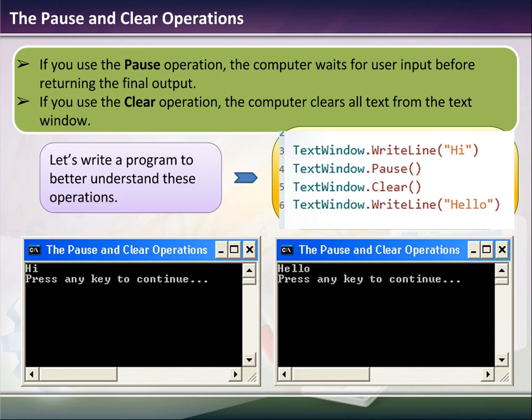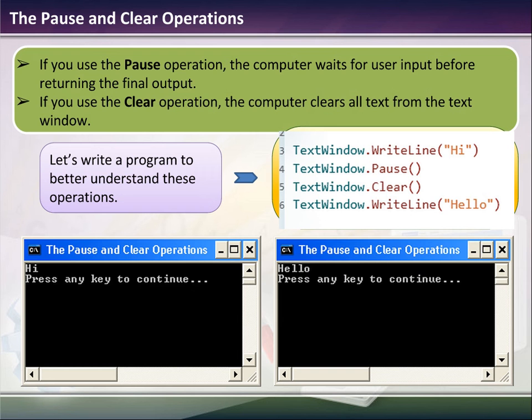Once you hit the key, it clears and prints the new. I went a little too fast. When you hit enter on your screen, it'll clear the screen and print hello.